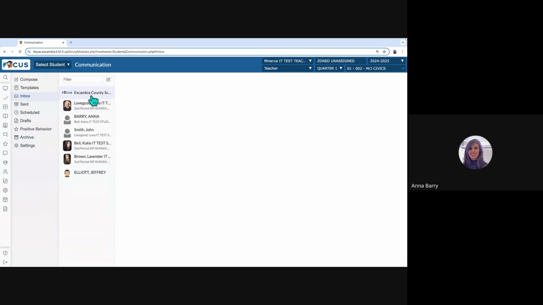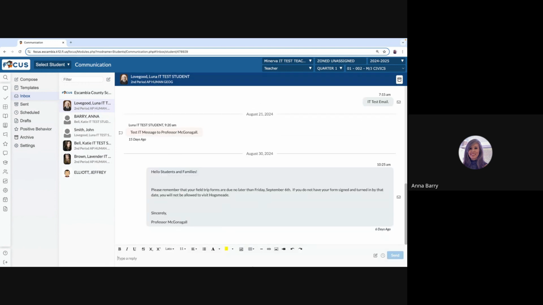So now that we've talked a little bit about your inbox, I want to go back to this. You're going to see here at the bottom, this is a rich text editor, and what it allows you to do is quickly respond just to Luna. So this isn't going to go to anybody else. You do have the same options that you're going to see in that compose feature.